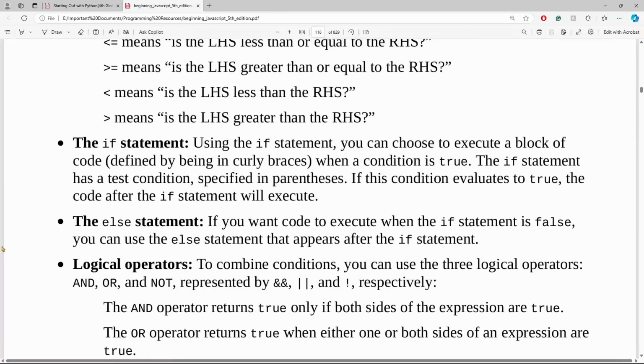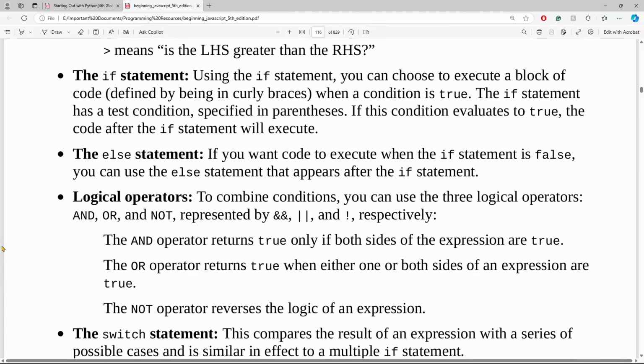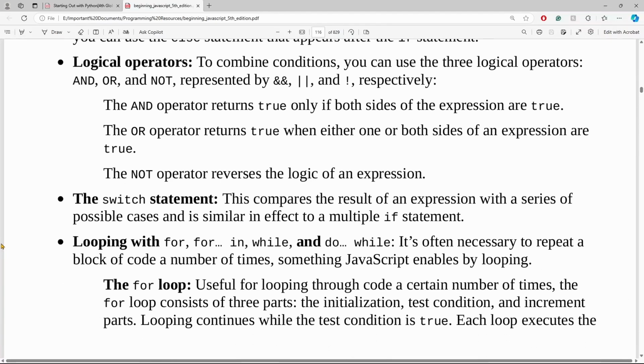Logical operators. To combine conditions, you can use three logical operators: and, or, and not, represented by a double ampersand, a double line, and an exclamation point, respectively. The switch statement compares the result of an expression with a series of possible cases and is similar in effect to a multiple if statement.